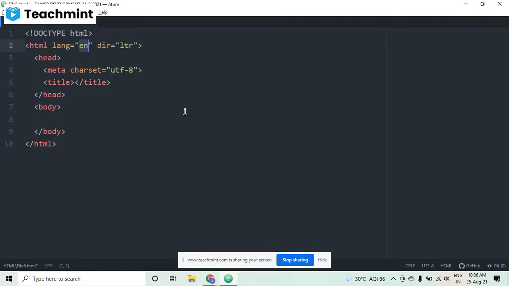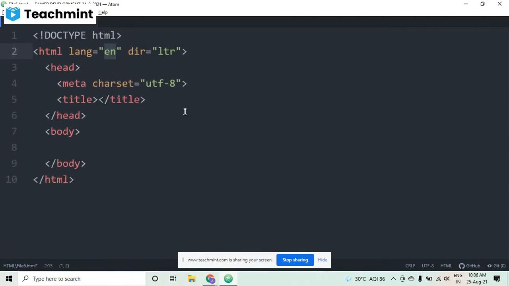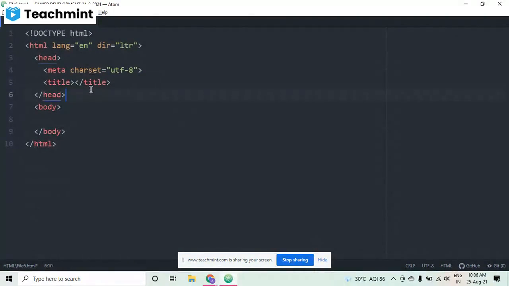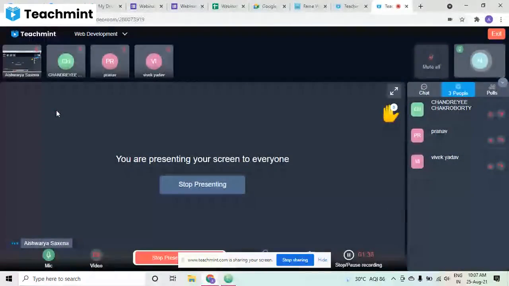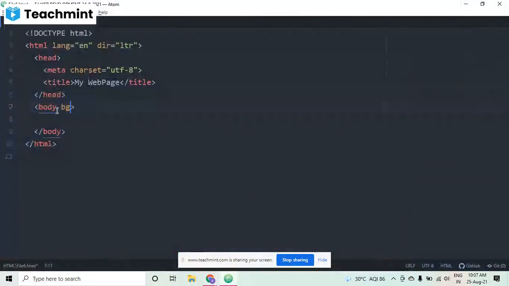Now I am using Control plus to zoom in and Control minus to zoom out the code. Here in the title bar I am giving my web page title, so this will be coming on the title. Here in the body section I am going to give the BG color as, I forgot the name, Chandri was saying, so I'm just giving the BG color here.